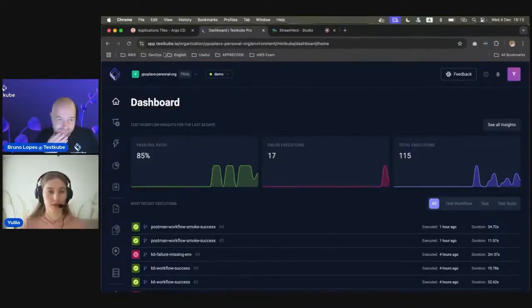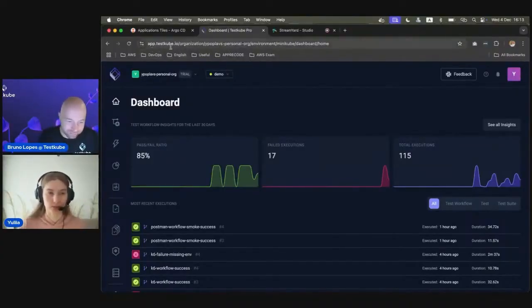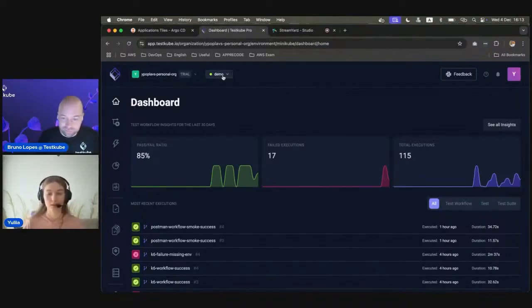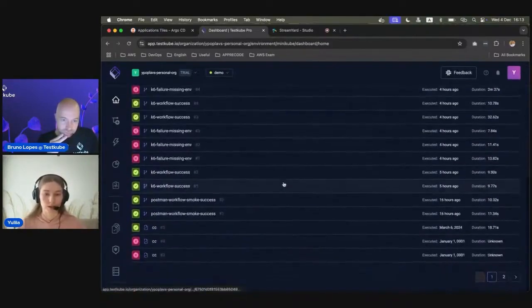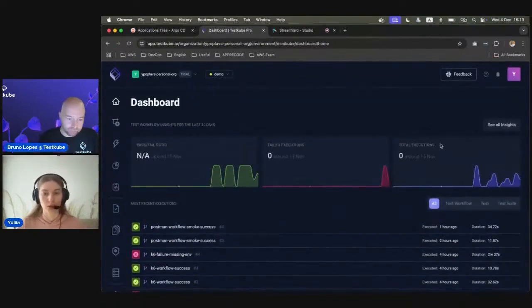For the demo I'm using our SaaS solution that is deployed at app.testkube.io. Here I have registered my account, I have my organization, and I have my environment. Environments are where you can group your test workflows and all the resources that you have for your Testkube. Once you open the dashboard, you will land on this page, where you can see the insights and the recent executions, and look through all the insights in detail.